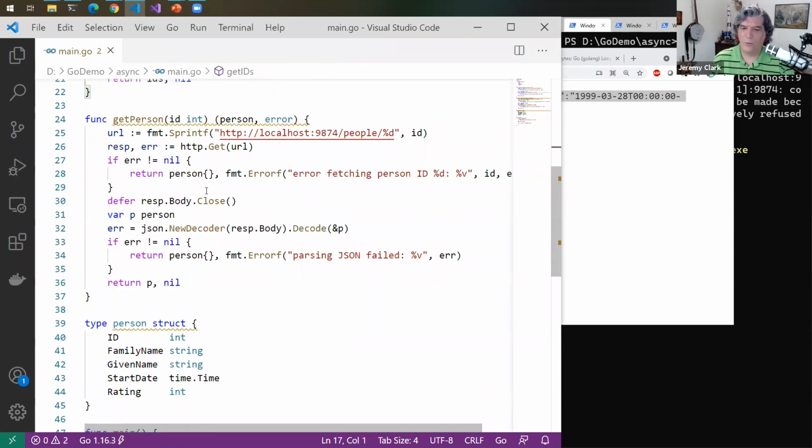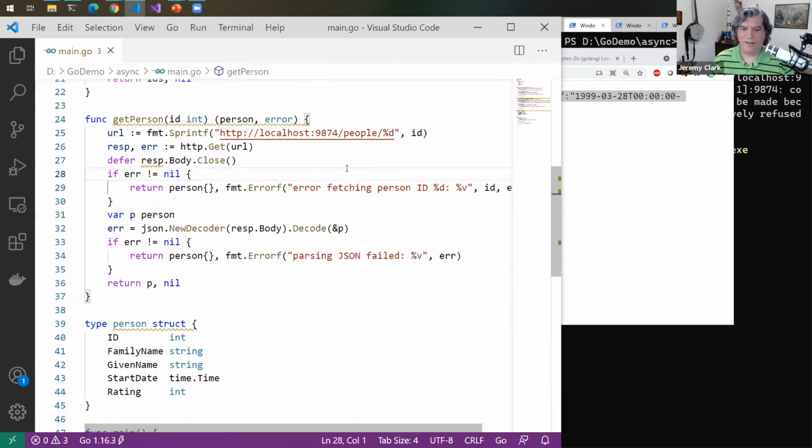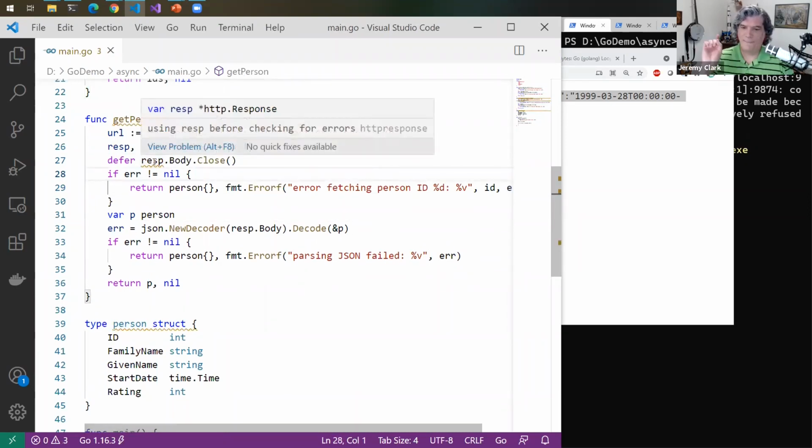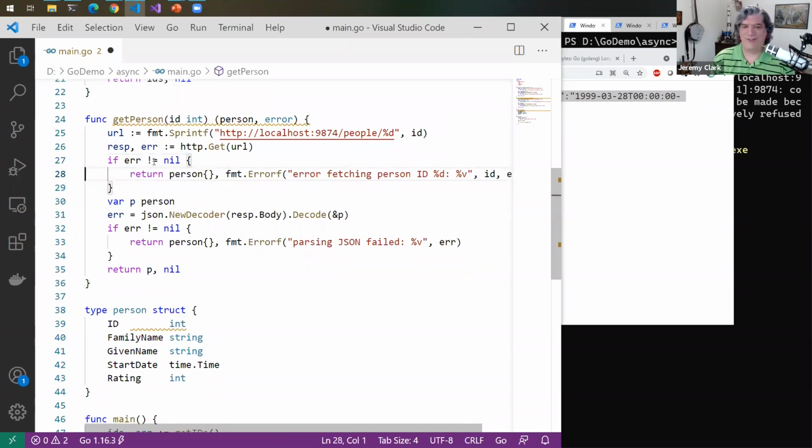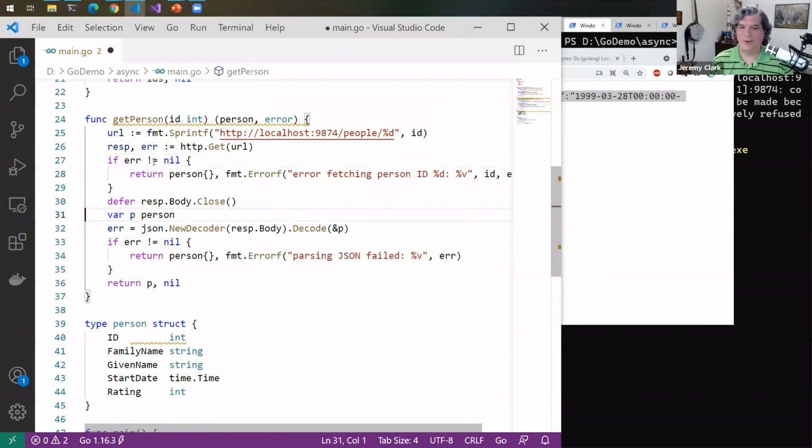Now I am going to do it before line 28. Actually, I can't. If I move this up, I'm going to get a squiggly that says using resp before checking for errors is not a good idea. So it's actually saying you should do this after you check for errors. So that's why it's down below there. And theoretically, if this Get does return an error, then this resp will not be populated. So, not really worried about that.